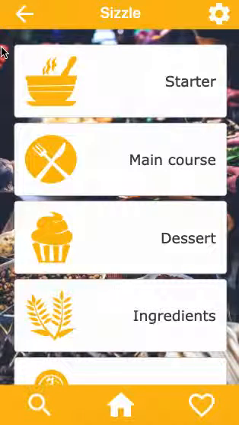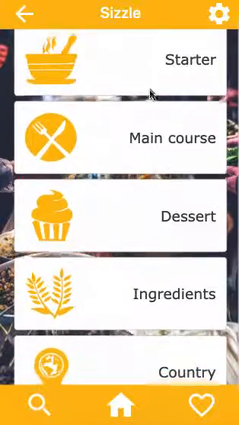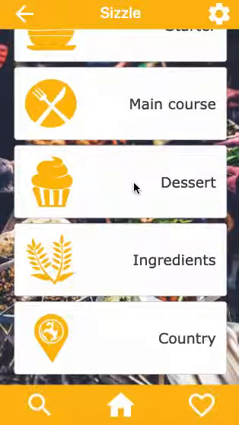The application is called Sizzle. The purpose of the application is to allow a user to search for recipes. The recipes can be searched by what course they are, whether they're a starter, a main course, or a dessert. And they can also be searched by ingredients or by the country you're located in or country you select. You could also just search for the name of the recipe.